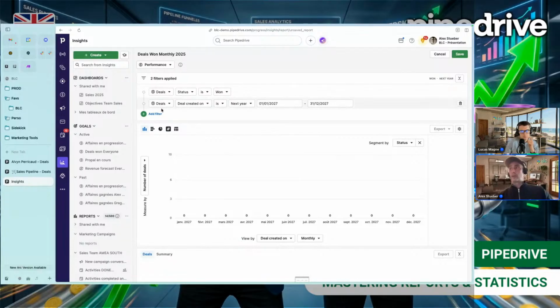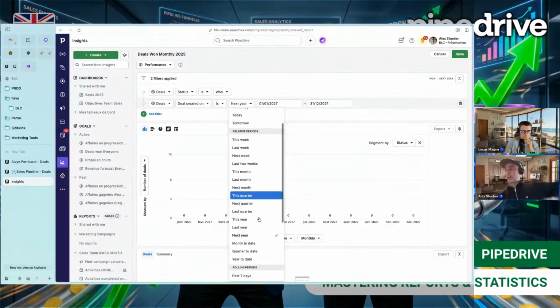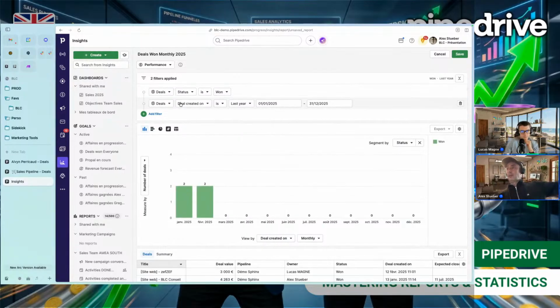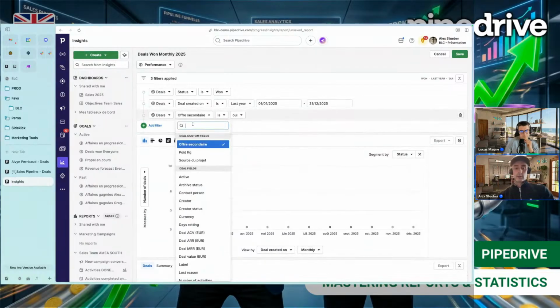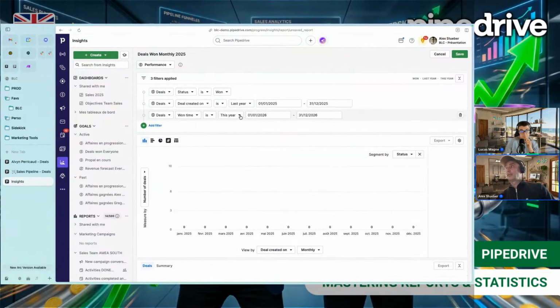So make sure you understand that the deal was created, I mean, I said next year, but that would be impossible. But if I say last year, and I change that to whatever specific time, your data here picks that up also, not just because it's won, but it's won and it was created in this time. Maybe I wanted to see deals won, and I also wanted to add the filter that the won time is this year. But the deal could be created at a different time than when I won. So this is what's really important to understand.